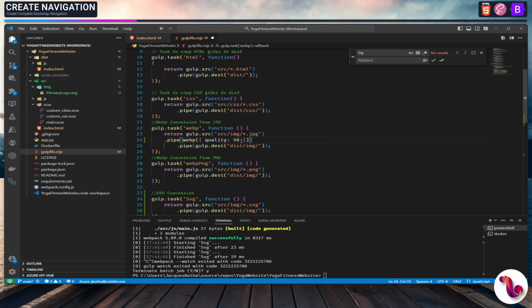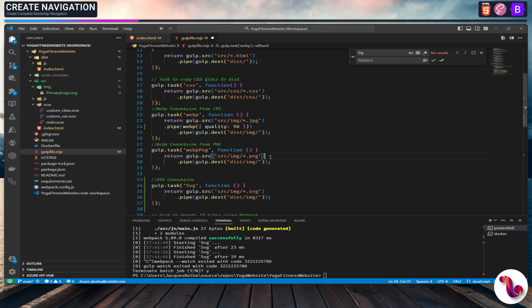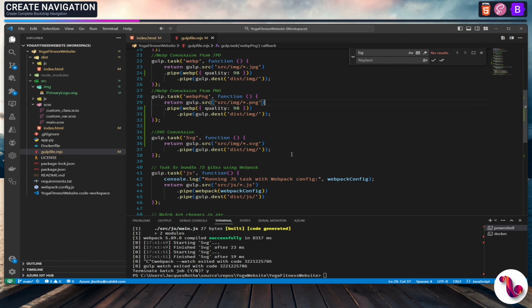We can play around with it. If the image size is too large, we need to go and modify this. But I always start with 98 and see how that goes. We need to do the same for the PNG as well. So I'm just going to paste that in there as well. And now that we've done this, I'm going to hit save.